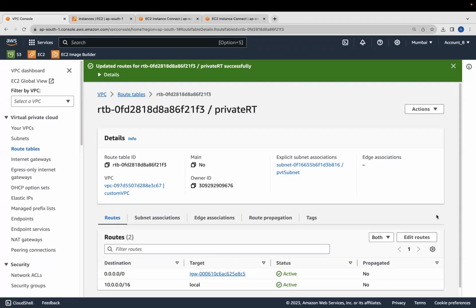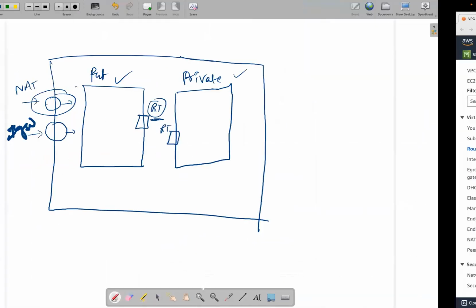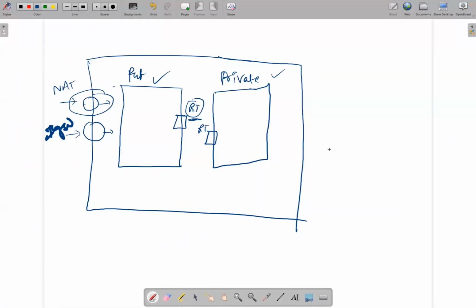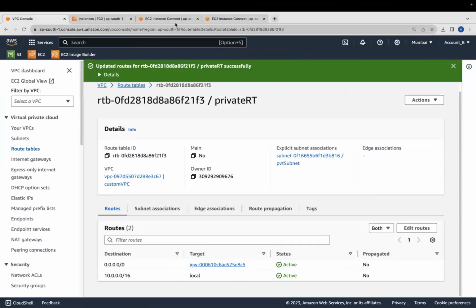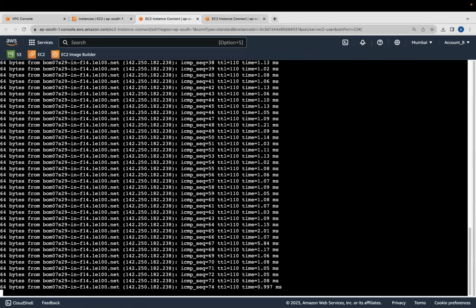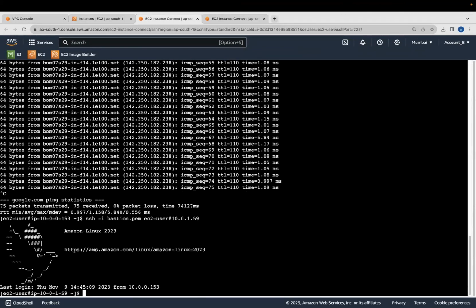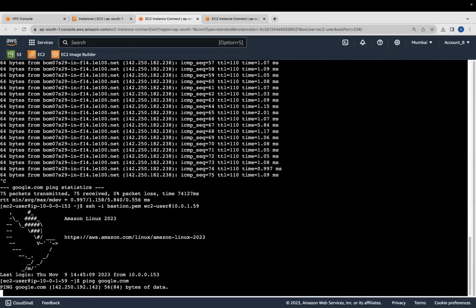So that means now my subnet is also a public subnet, but still will I get internet? Will I get internet? Let me see. Go to the server. I'm in my public subnet. Let me connect to my private subnet again. Yeah, I have connected to the private subnet. Ping google.com. Am I getting anything?